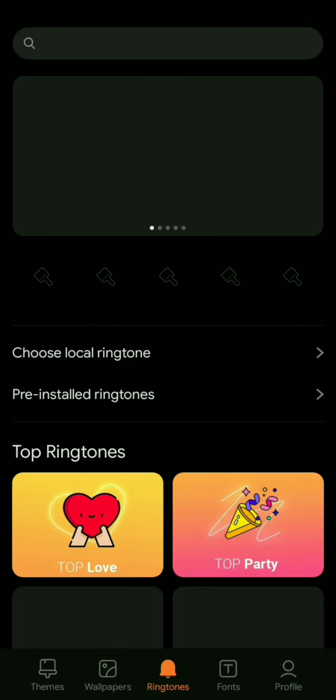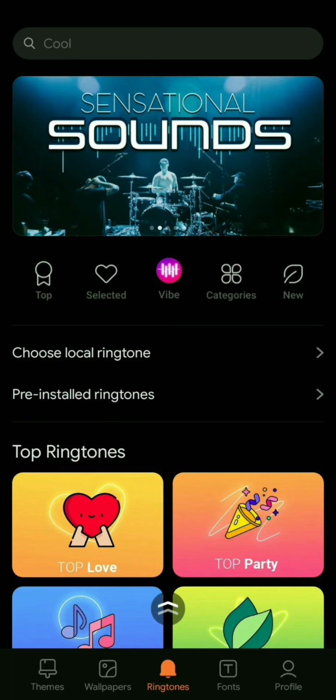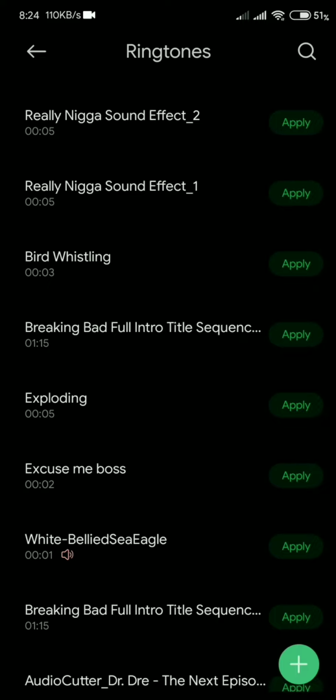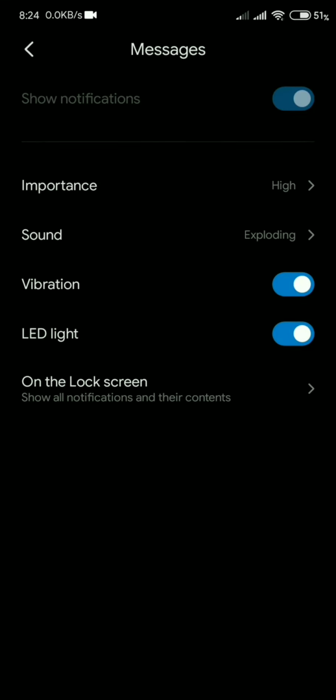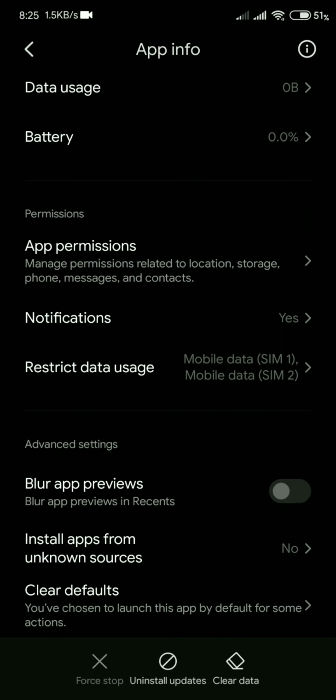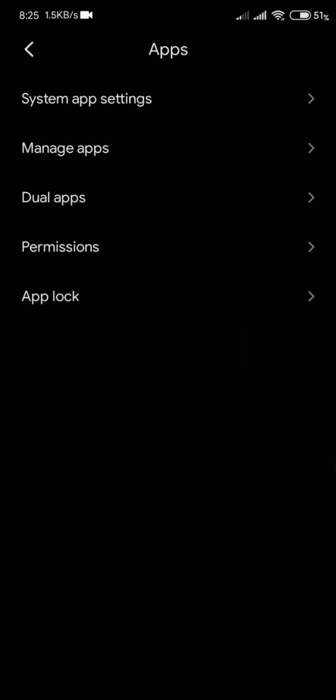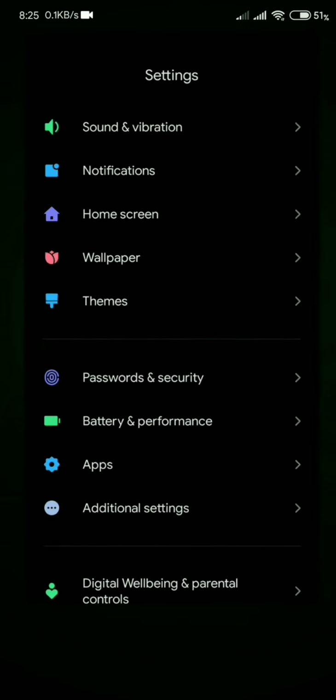In here you can see none, so I'm going to click on that and apply the sound or tone for the messages. After you choose your required option for your messaging tone, apply that and you are ready to go. You will get sound whenever you receive messages. This problem should have been solved.